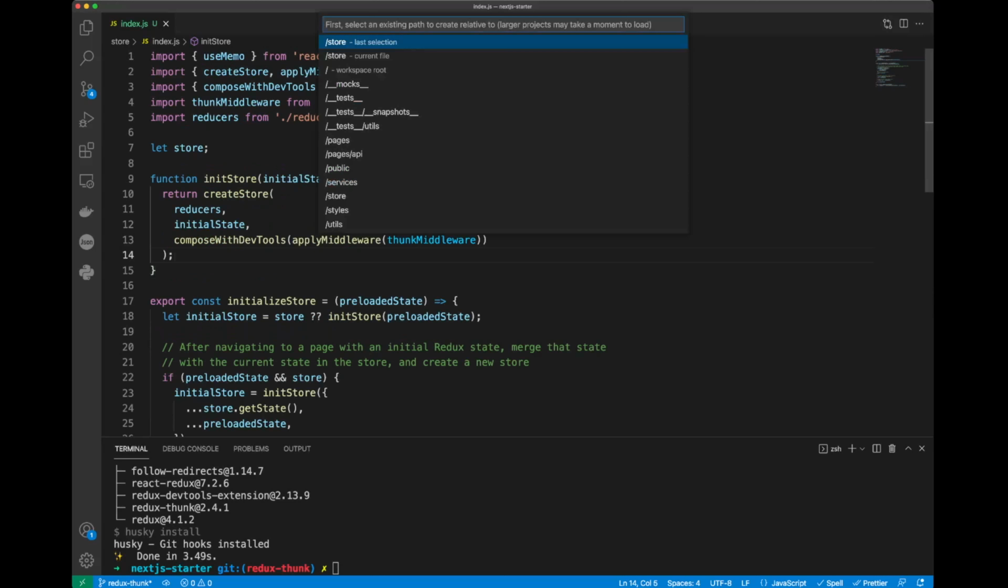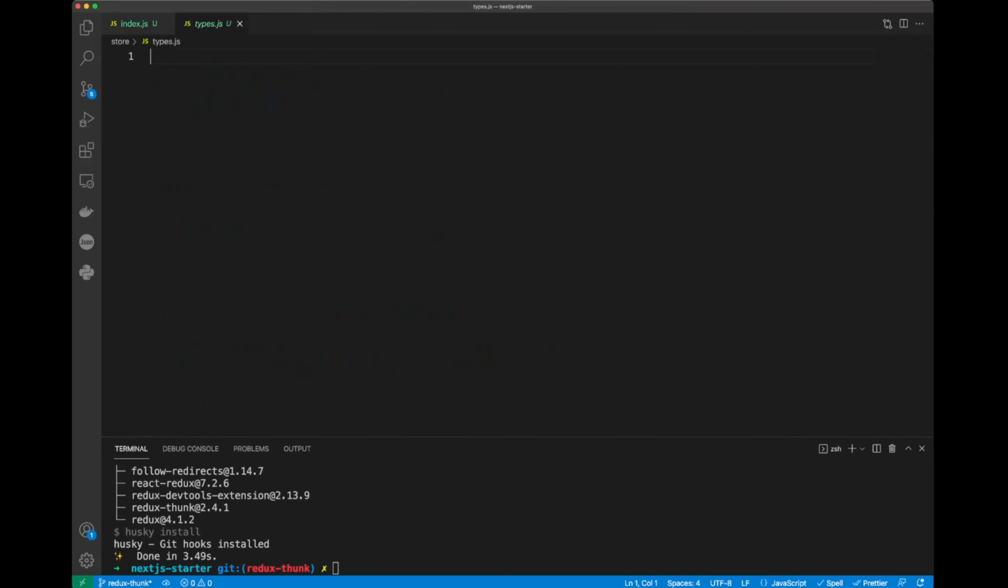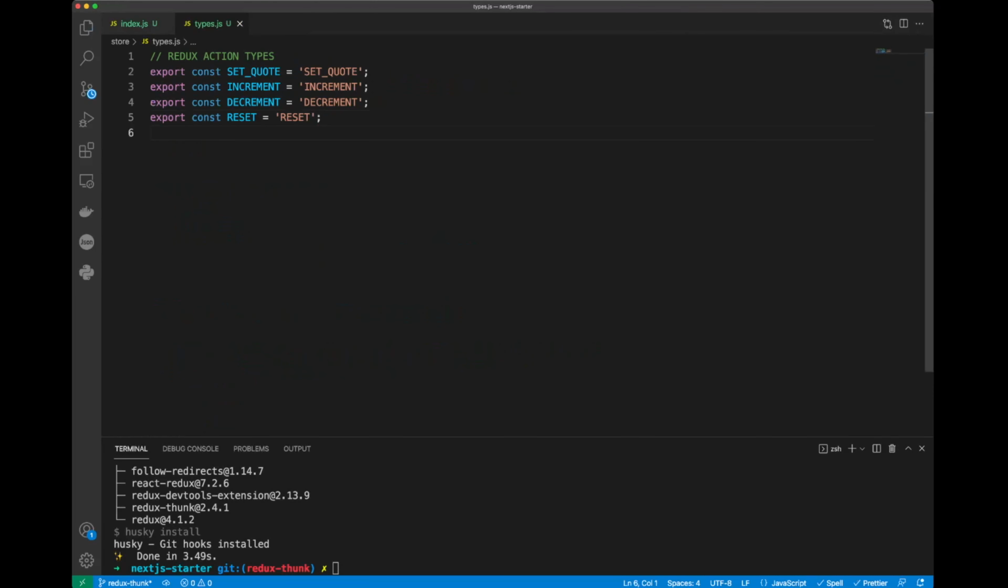In the stores folder, let's create types.js file, so it will have our action types. The reason we're assigning our actions to constants is so we don't misspell them, or somebody else who's going to work with us doesn't misspell them. Also in the stores folder, let's create reducers.js file.